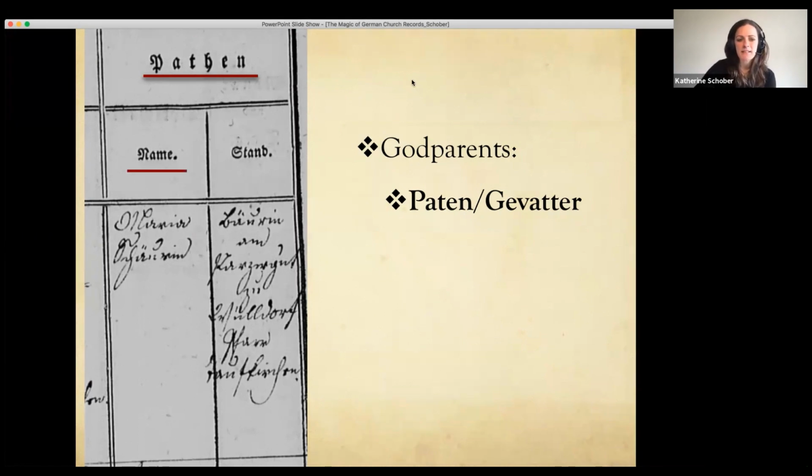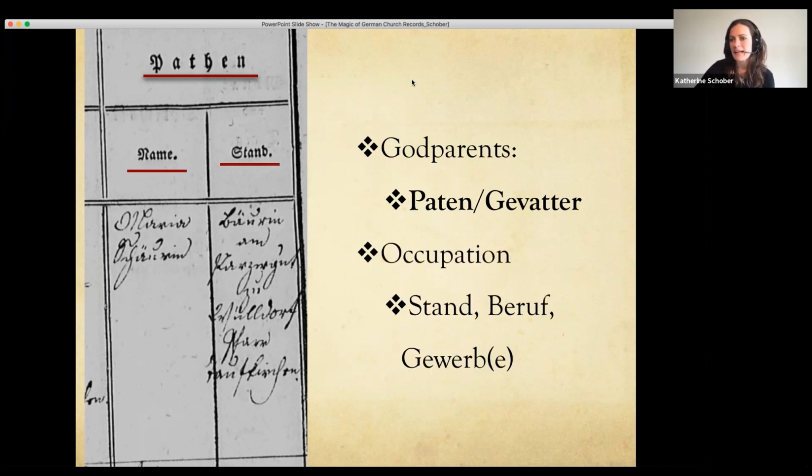And then for the godparents, we'll usually get the name and the occupation. So the occupation could be represented by the column heading Stand, Beruf, or Gewerbe. And again, all these words are on your handout. And these are 3 words that you might see representing the column for occupation. And it turns out our godparent is Maria, and she was a farmer.